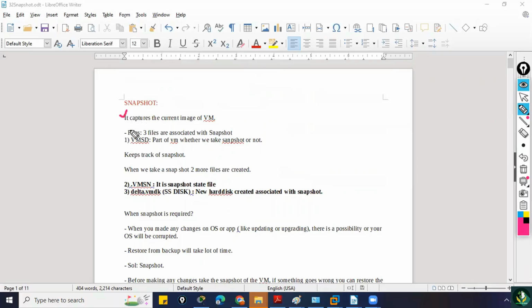Snapshot captures the current image of a virtual machine. After capturing the current image of the virtual machine, let us see what the use of this snapshot is. Imagine you have created one virtual machine, let us say VM1, and you need to install 2 or 3 applications on this virtual machine. So let us say app1, then you will install app2, then you will install app 3.